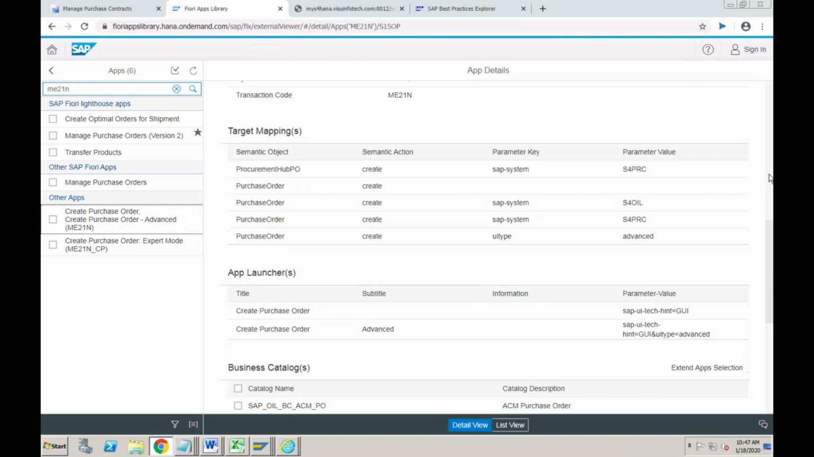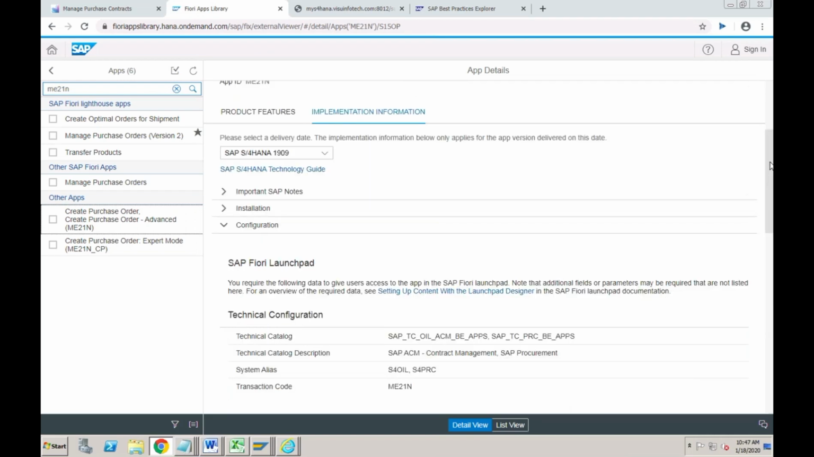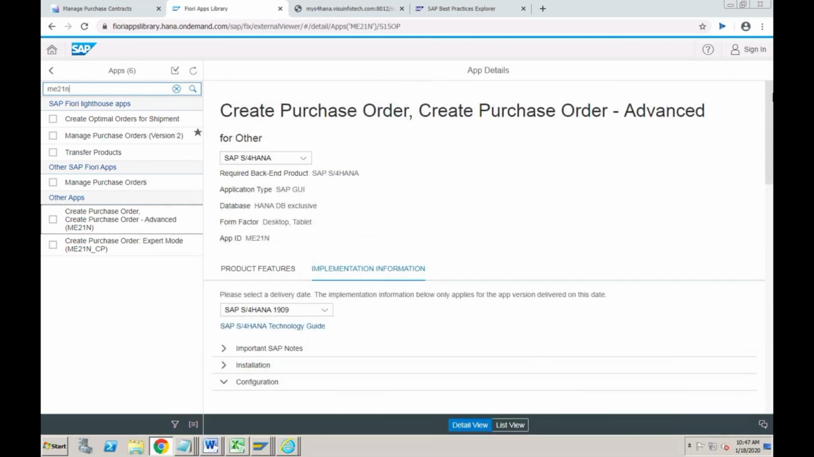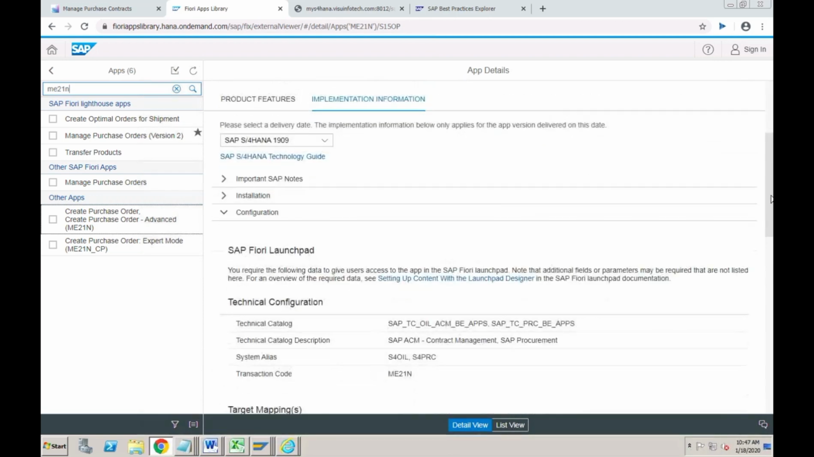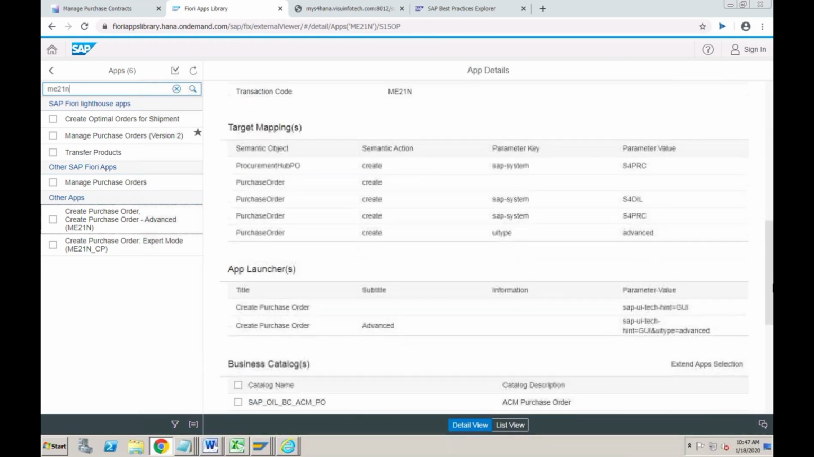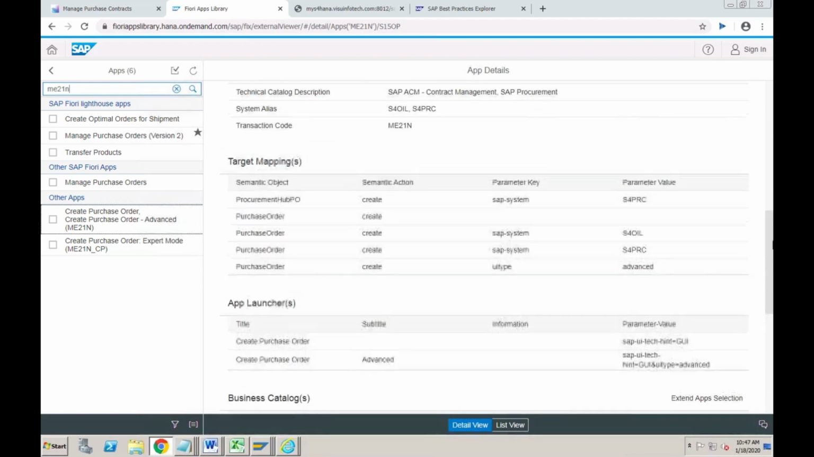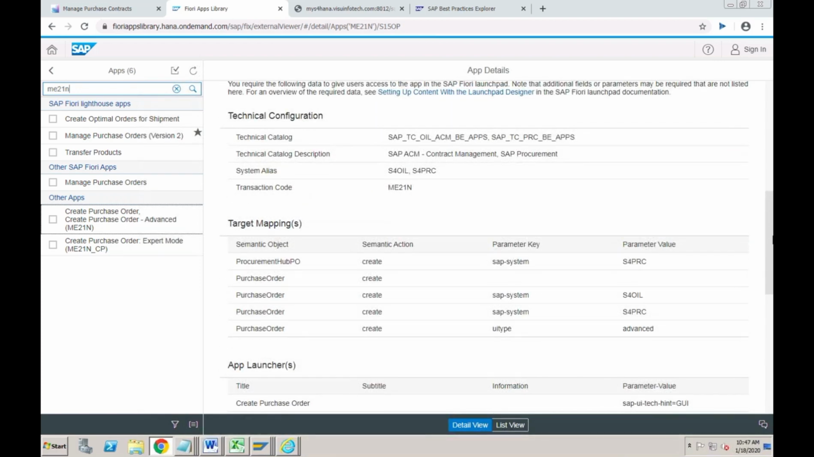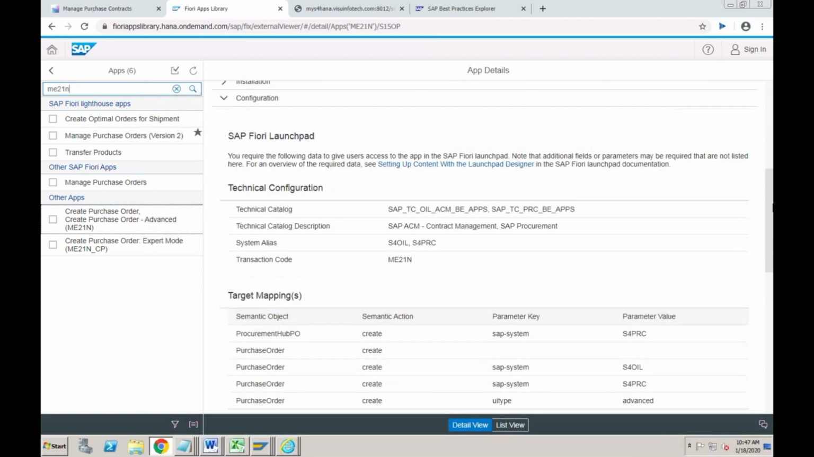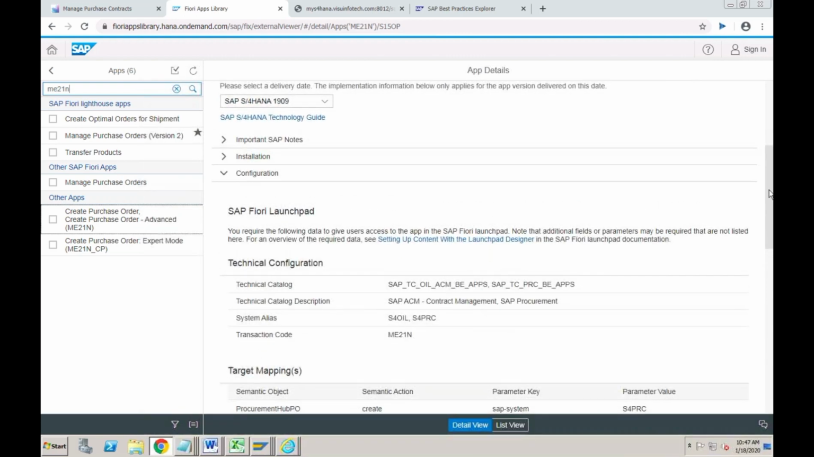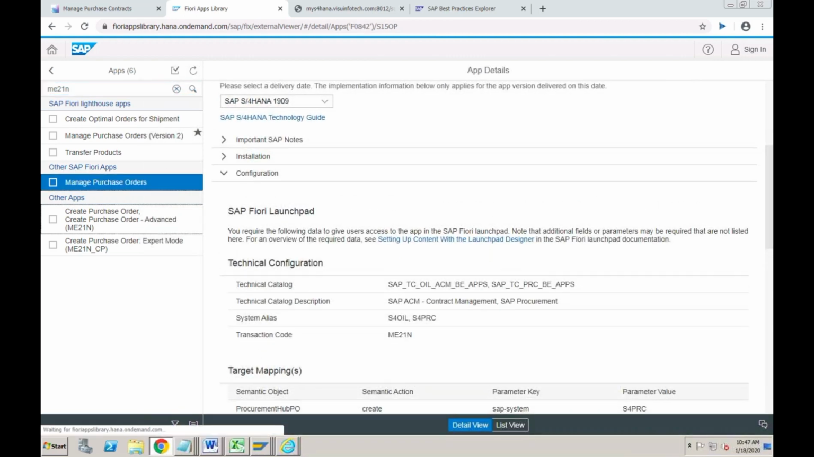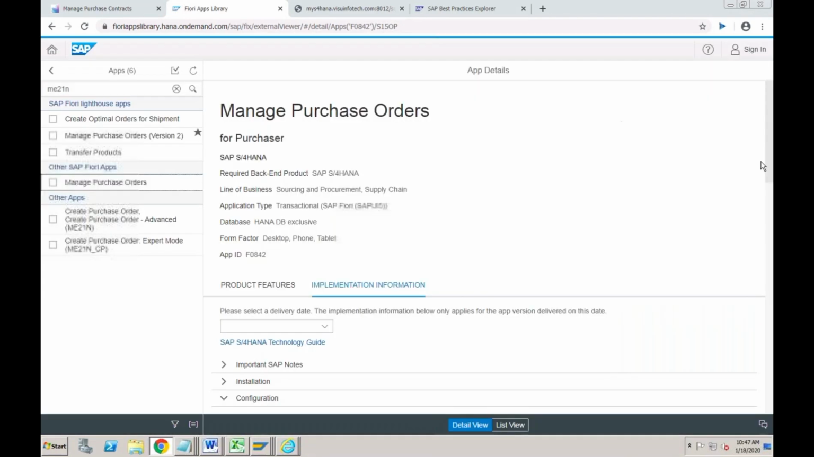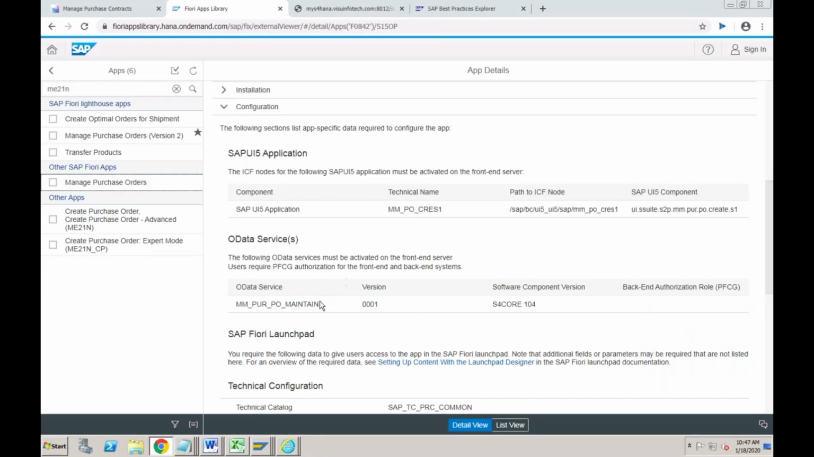If you want to see which OData service is being called for a particular program, that again you can get here in this Fiori apps library. If you just go down, you'll be able to see the OData service. So each tile is related to a data service program. Yes. So maybe I'll show you for Manage Purchase Orders. See, yeah, you can see this OData service. This service is being called in the background.